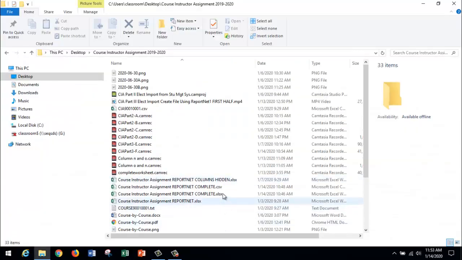And here are my 2 files, my CSV file and my Excel file. If I found I needed to make corrections to my course instructor assignment file, it's the Excel file I would open up, make corrections, and save again as an Excel and as a CSV. The CSV file is strictly for import into Level 0.